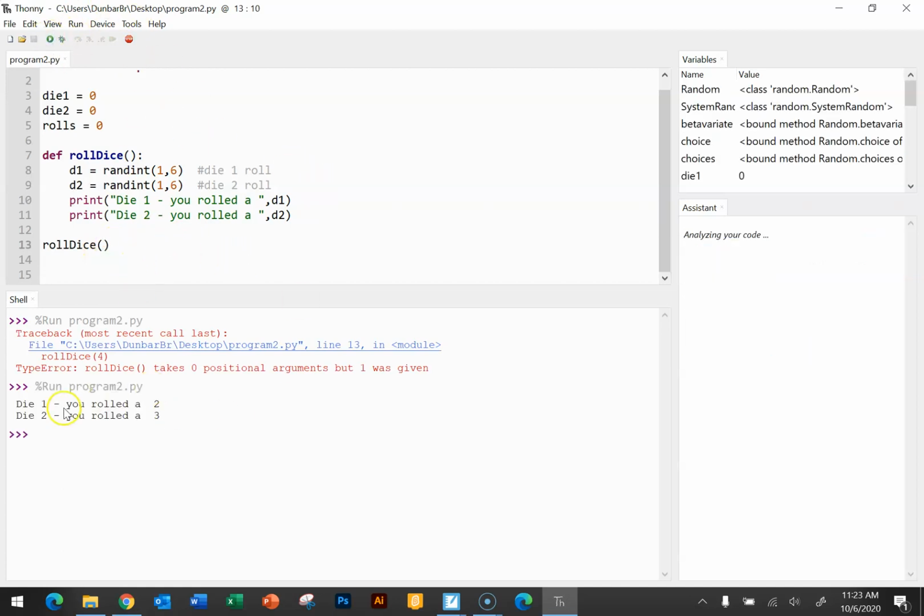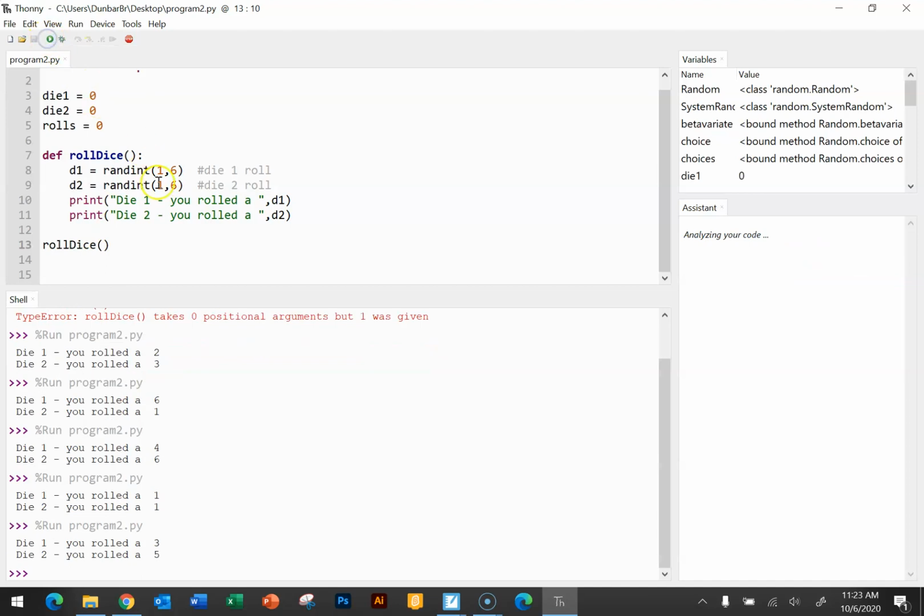Let's see if this works. Okay, die 1, you rolled a 2. Die 2, you rolled a 3. Excellent. So I can run that program as many times as I want. I got 6 and 1, 6 and 4, 5 and 3, great. So this program so far works perfectly.